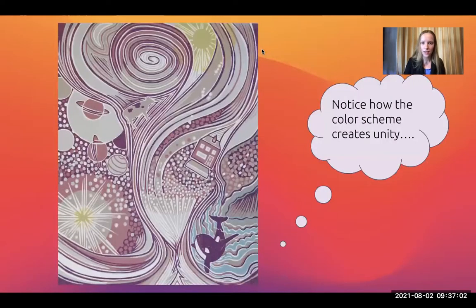You can also create unity with color schemes. This one has a lot of mauves and pinks and light colors that all fit together. And I think it might be inspired by the movie The Wizard of Oz. The title is something with a twister. And here we can see a house that's being picked up and a cow. So that's pretty fun and interesting.